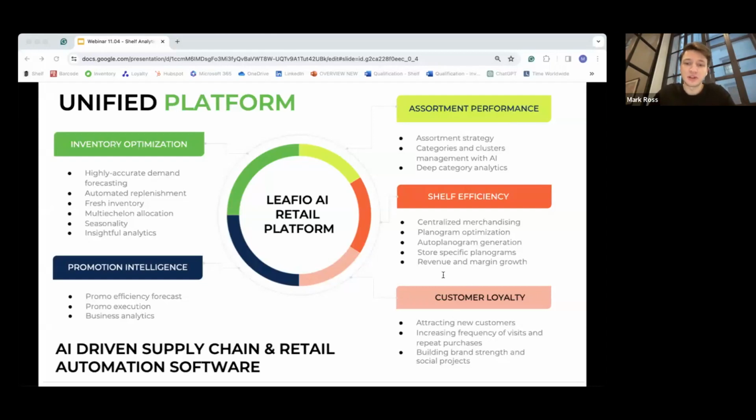And last but not least, our customer loyalty. This solution is fostered through different strategies aiming to attract new customers for you and increasing the frequency of visits to your businesses, encouraging repeat purchases, and building the brand strength with the help of our customer loyalty system.